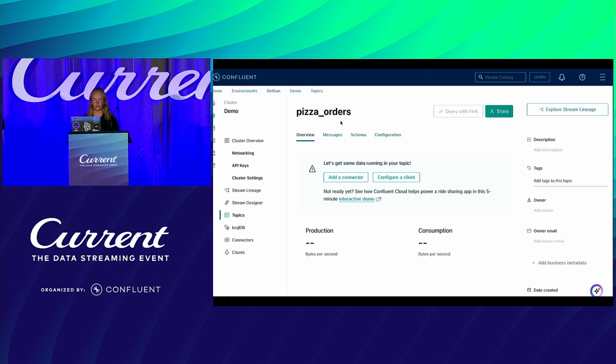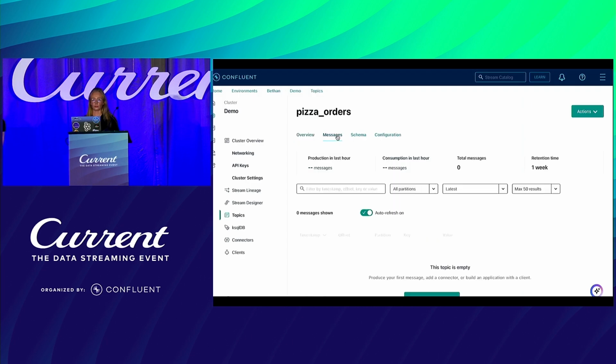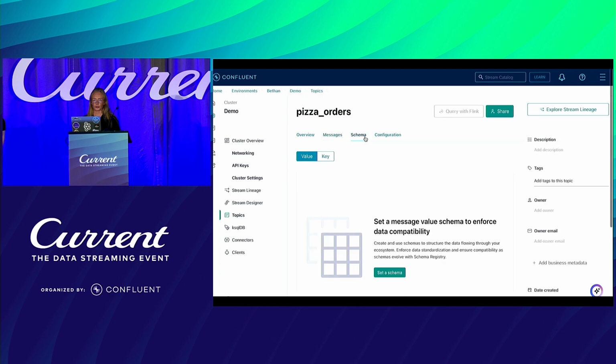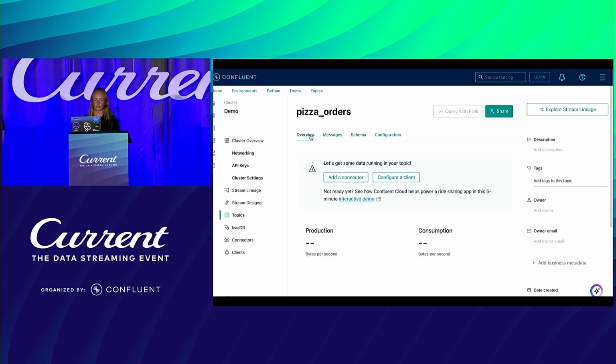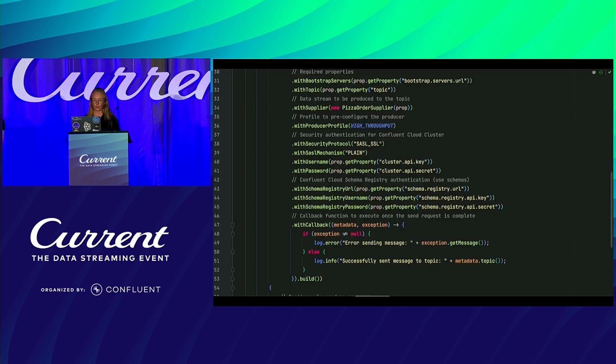So you can see we have pizza orders. We have no messages at the moment. There is no schema attached. And now I will go back to the code, and you will see we have our supplier, and that's where we're going to get our messages to be able to produce into our Kafka topic.